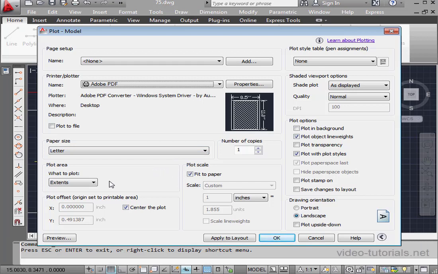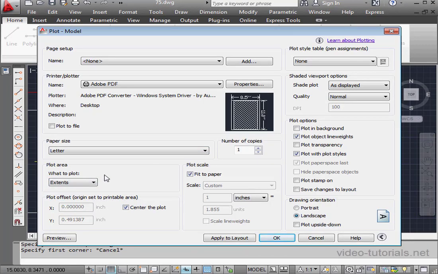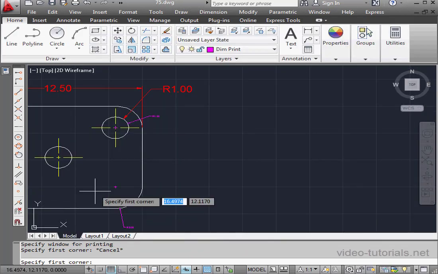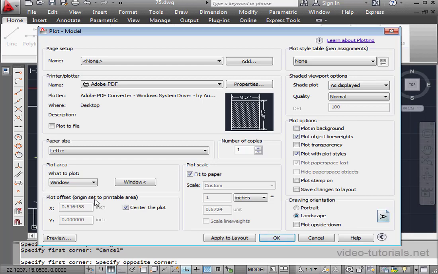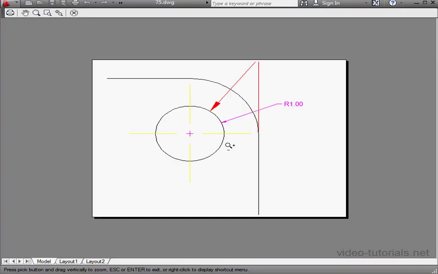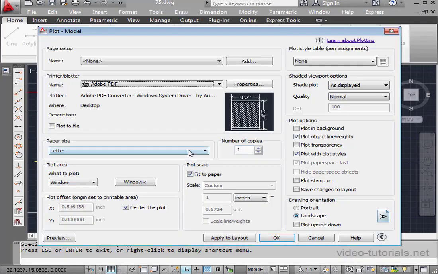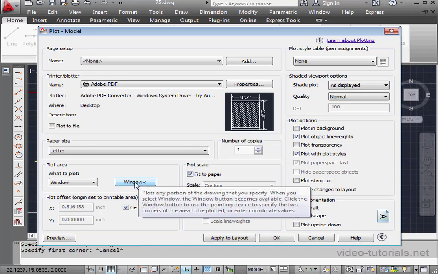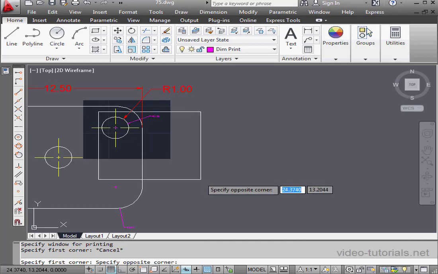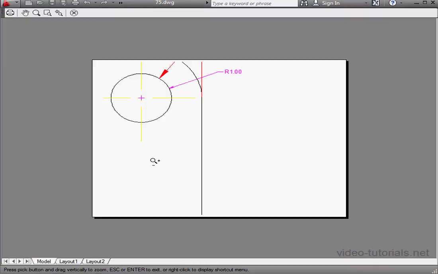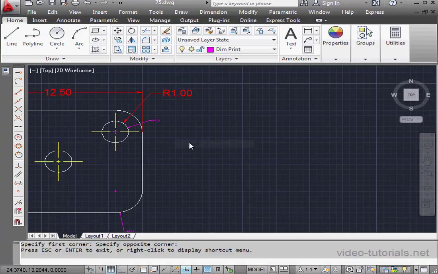The next What to Plot option we have is Window. We need to draw a selection window, and then we can preview. Right-click and exit. Let's click this window button to change the selection. Preview, and right-click and exit.